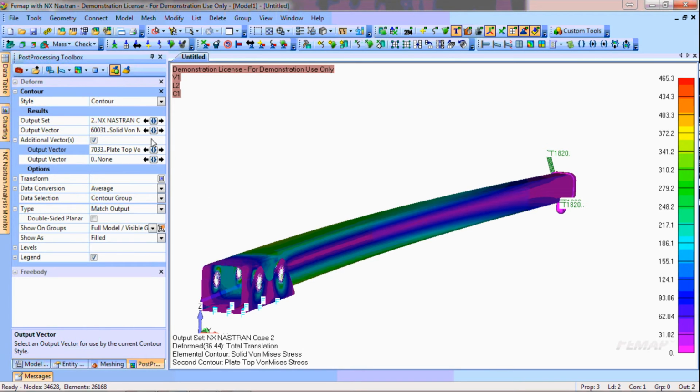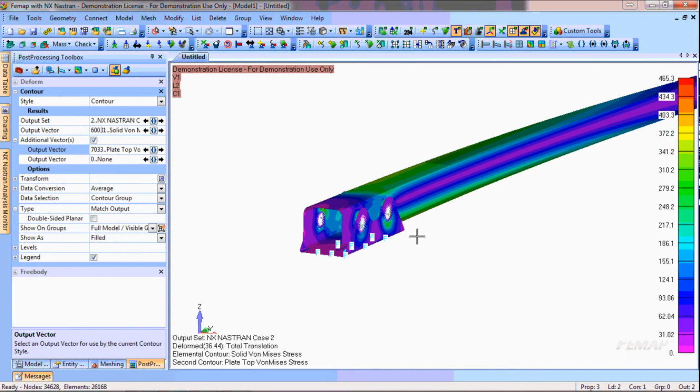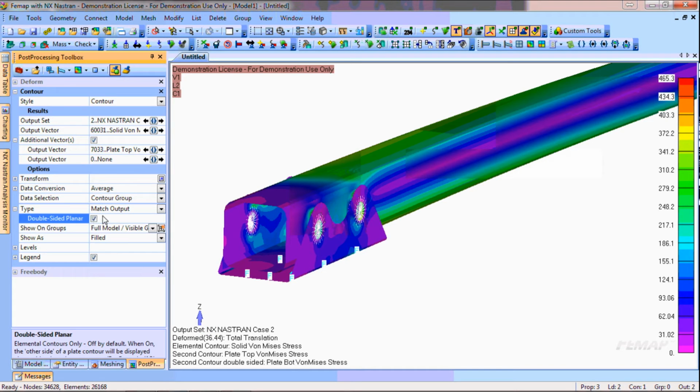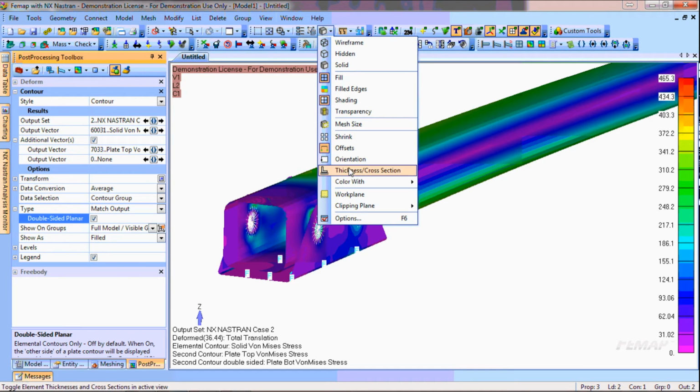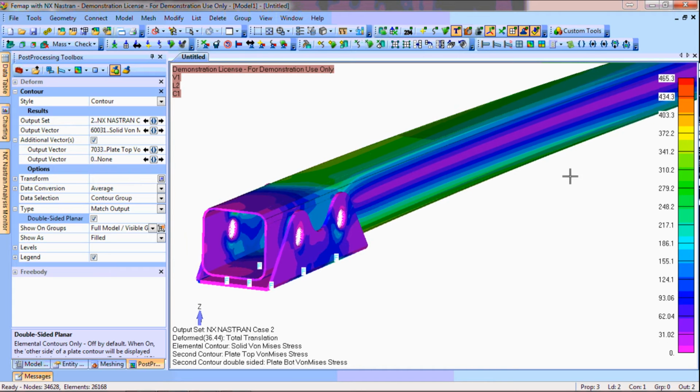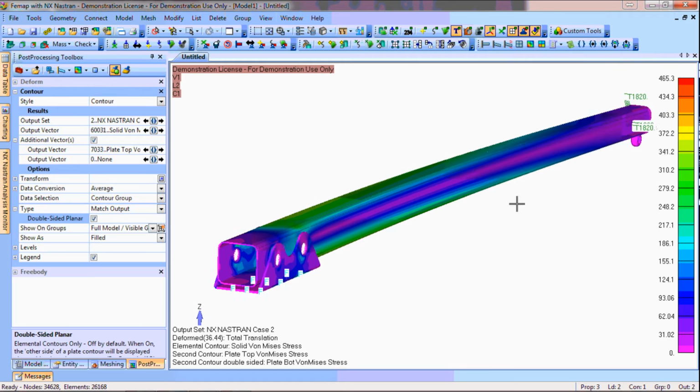So that's showing the plate top. However, I also want to show the plate bottom because the stresses on each side of these plates might be different. All I need to do is click on the double-sided contour, and you'll see if I turn that on and off a couple of times, you'll see the difference that it makes from one side of the material to the other. Now, to get a slightly clearer appreciation, I can also turn on the thickness of those plates just to give me a really clear visualization for what's happening in the stress on these components.